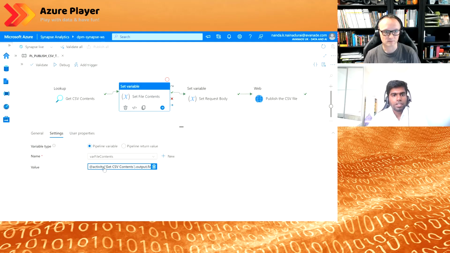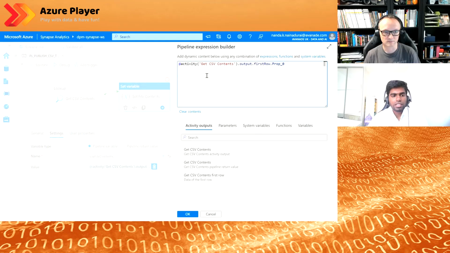Yeah, so here if I go to the set variable for file contents, it basically gets the previous activity output, and gets the first row and then gets the value. So prop underscore 0, right? At the time of execution, I'll also show you why we have to use this prop 0, because when you have just one element, it has a key value pair, and the key here is prop underscore 0, and the value is the entire body of the file that we are trying to read. So we are specifying, okay, prop underscore 0 is the key that we want to use. And at the time of execution, this will basically read the entire content of the file and place this into this particular variable.